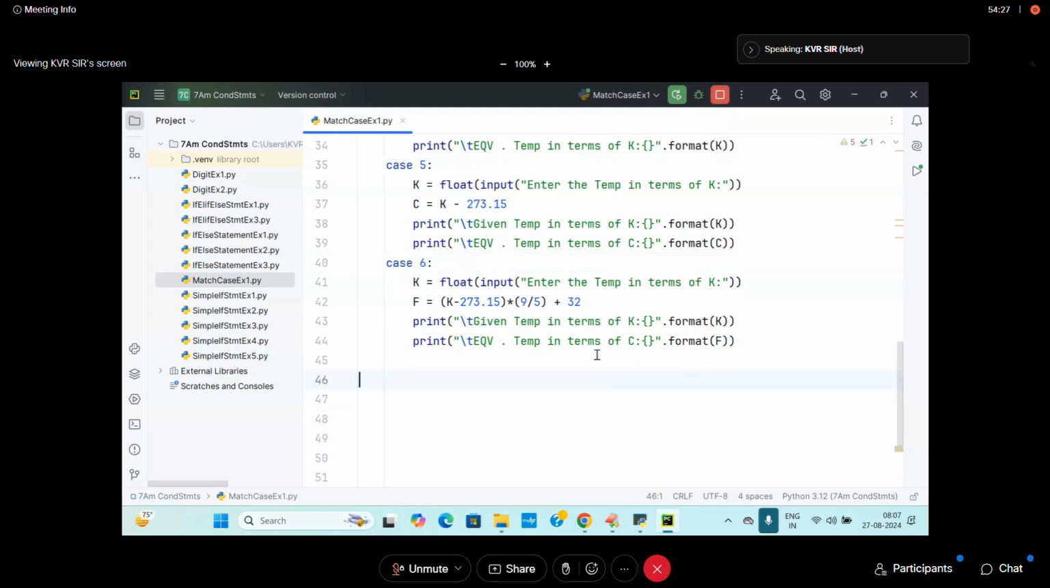Simply, case 7 is called what? If I write 7, print off: thanks for using this program. So I'll just write one message. And every day I will use this match case statement. This is the one I just wrote for example.